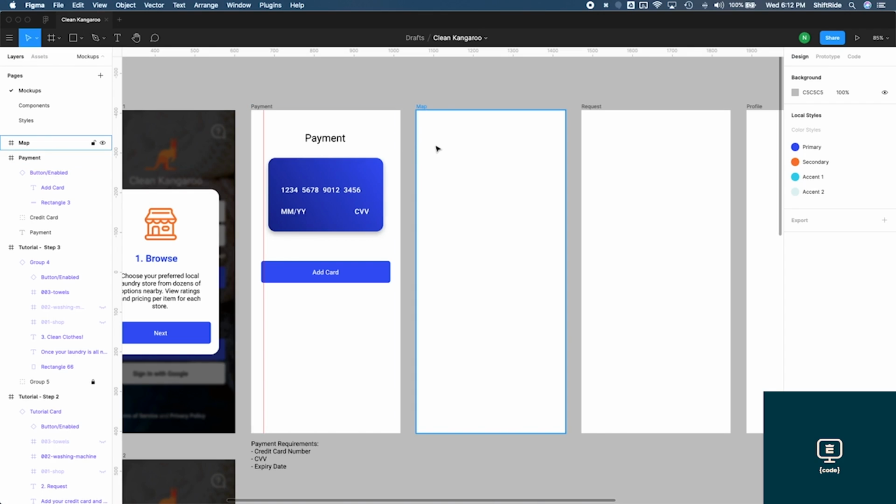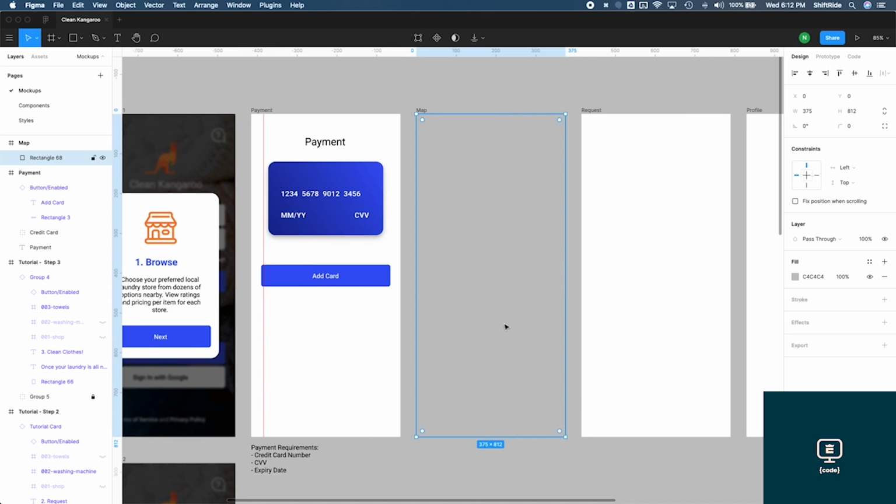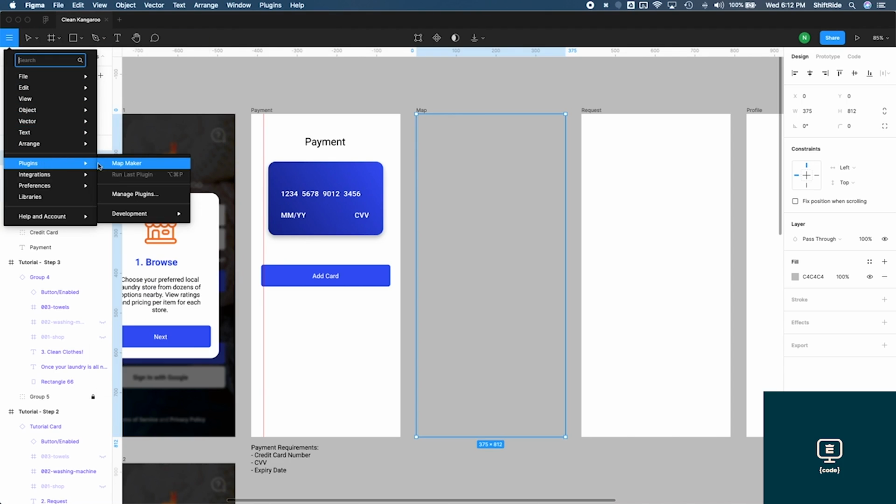Let's go ahead and, as it says, create a rectangle. And I want this rectangle to take over the entire frame here. That looks good. Now, let's go ahead and go to this option here. And keep in mind, in the desktop app, you can access that from plugins as well.